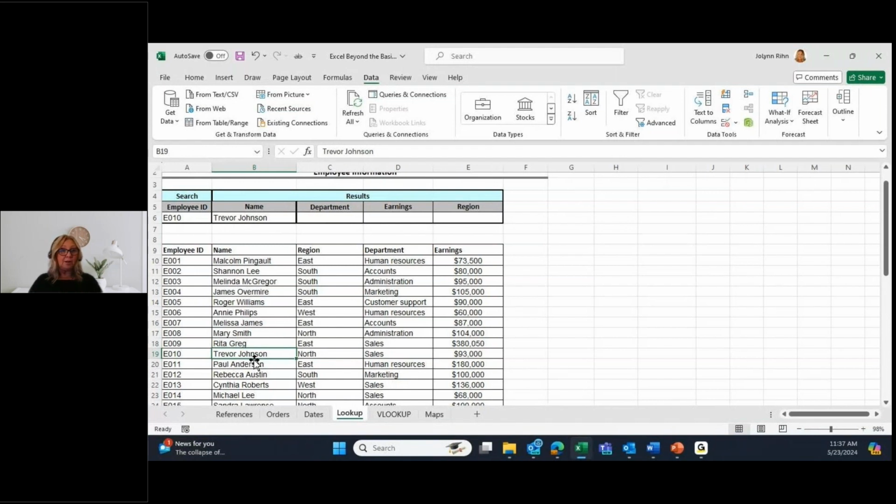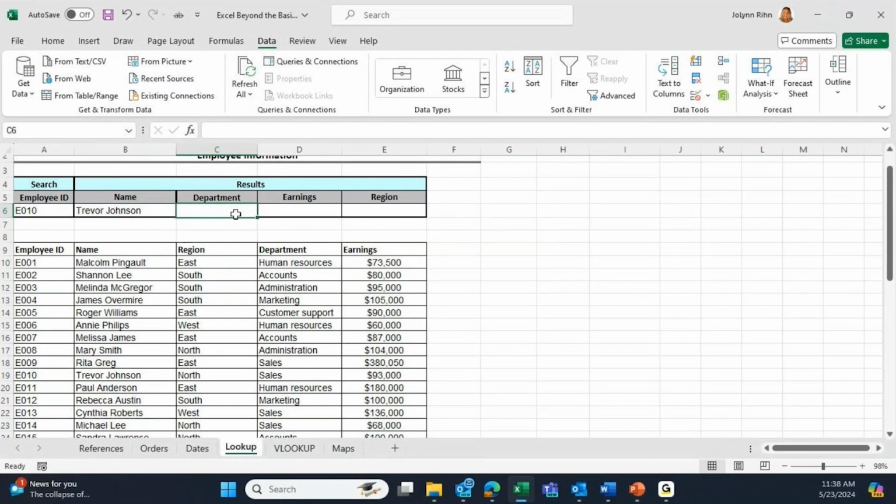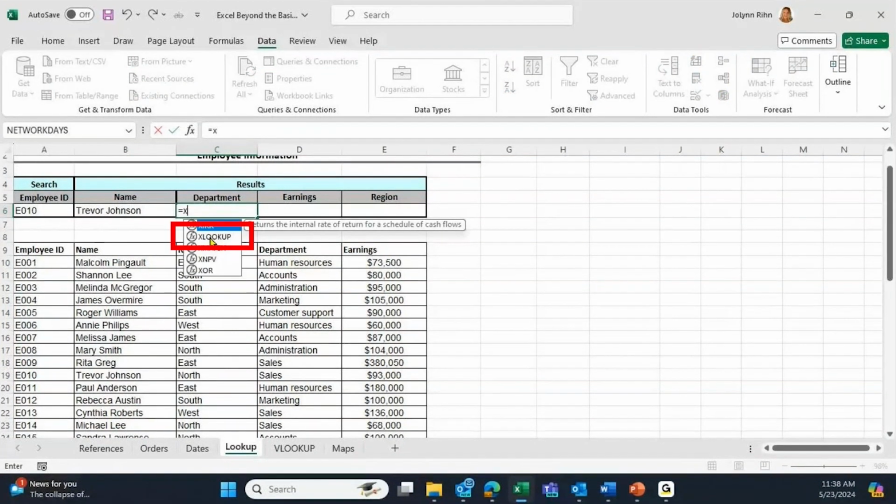So in this case, we had to be looking up the employee ID number. With an XLOOKUP, it doesn't do that. It is more intelligent and it gives you additional features. Let me show you what I mean by that. I'm just going to do the same formula looking up the department, but I'm going to use it with an XLOOKUP instead of V. I'm going to do equal X. I'm going to double click on XLOOKUP.